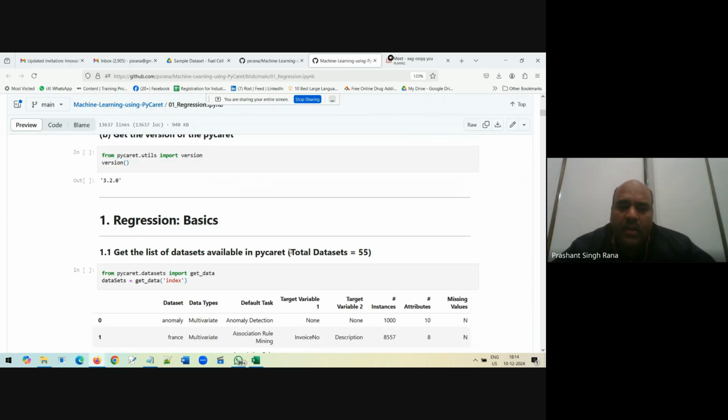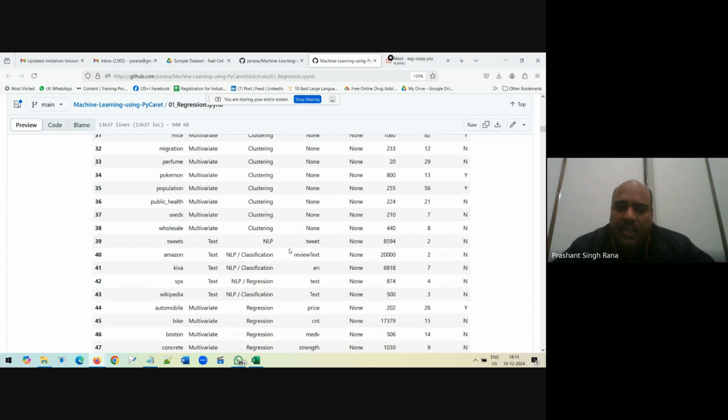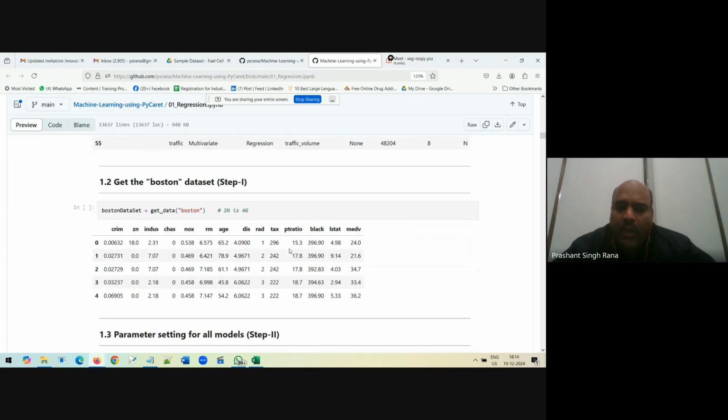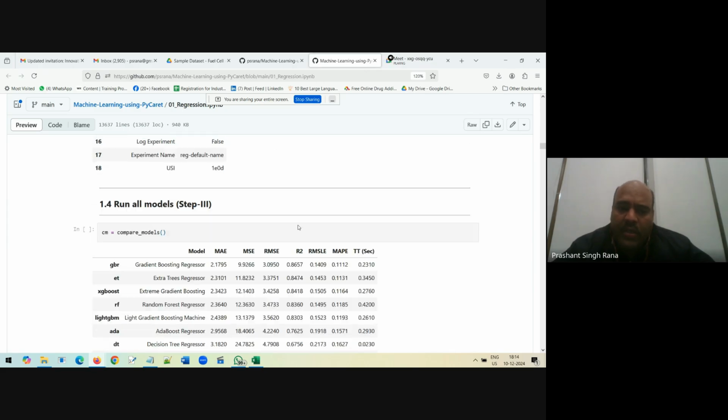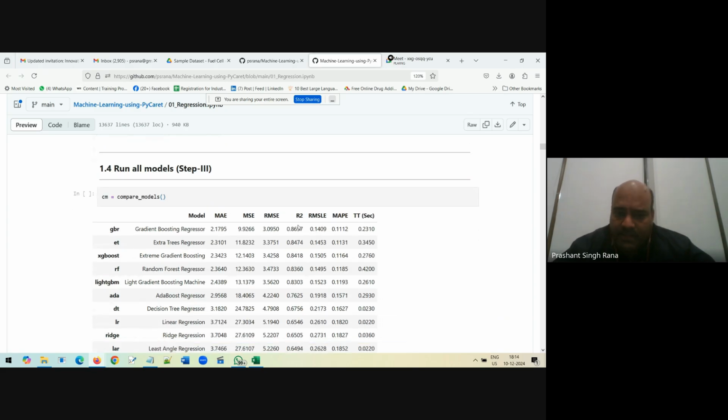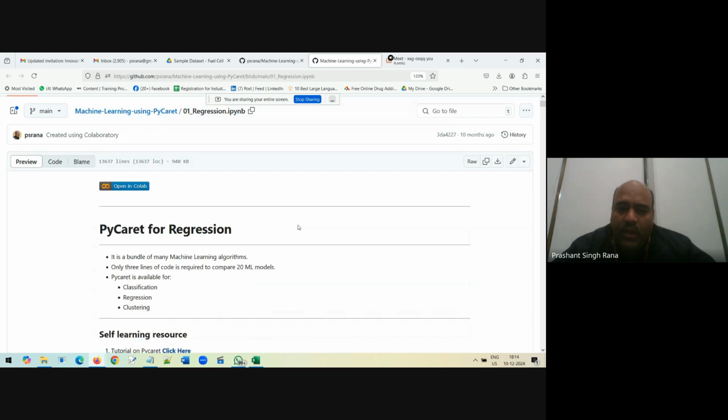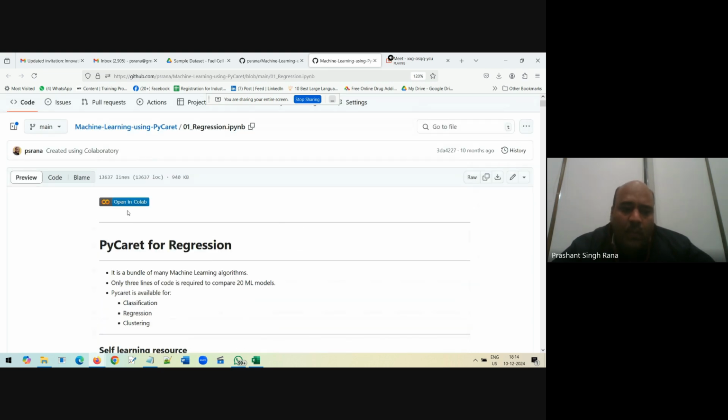If you scroll down, there are many things and many results there. If you come to step number 1.2, this is the data set. 1.3 is some setup function, and 1.4 is the result set. This is the thing that we are going to run today. Please click on Open in Colab. There is a button with the name Open in Colab. Class, click on this, just open it.